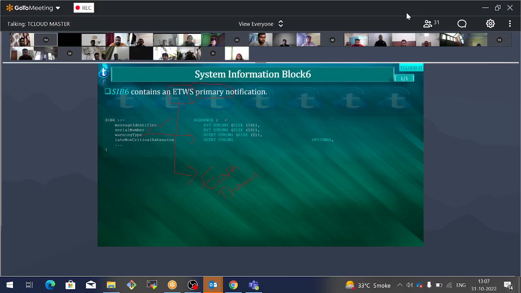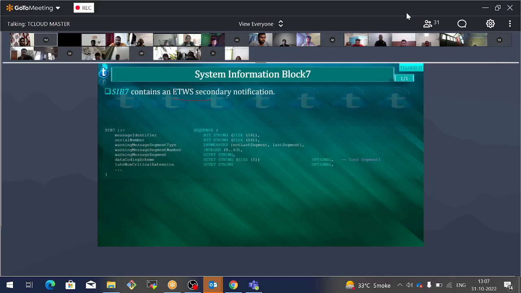Your phone will start ringing and vibrating without stopping, just to tell you that there is a warning. But this is a primary notification which comes in SIB 6. Then the mobile will have to download SIB 7 also, which will carry the ETWS secondary notification, which will contain proper details like the warning message. The big warning message will be divided into segments, and the language it is sent in, based on it, the data coding scheme will be set, like English or Hindi or Telugu, whatever the language that is sent. Based on it, the mobile will decode it and display it to human beings.